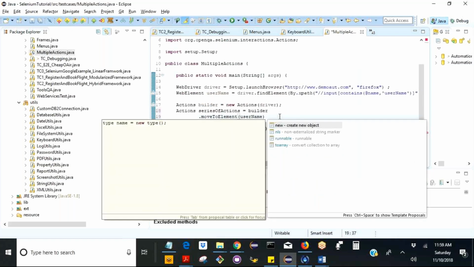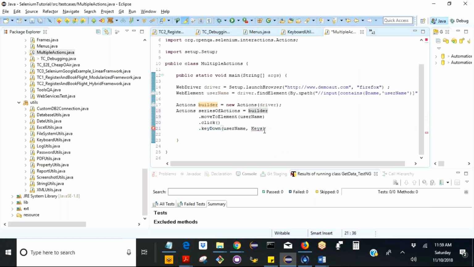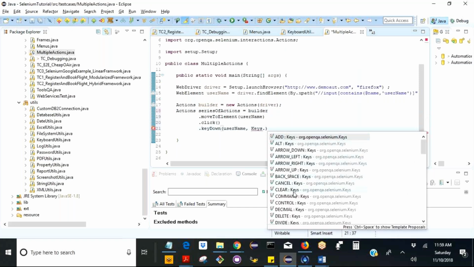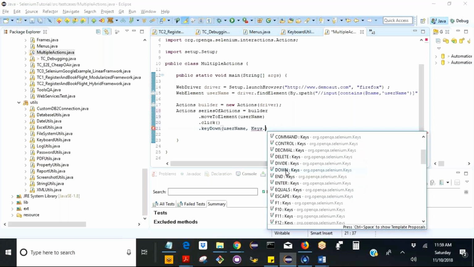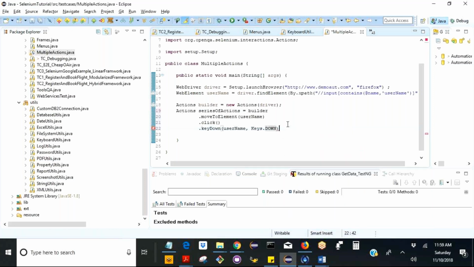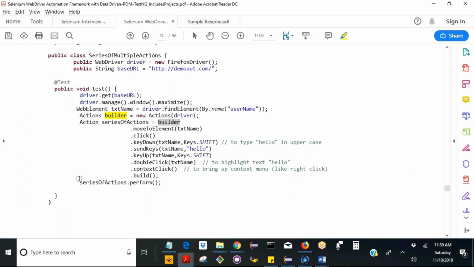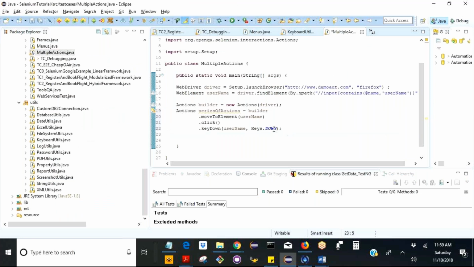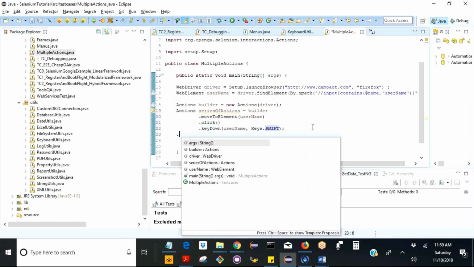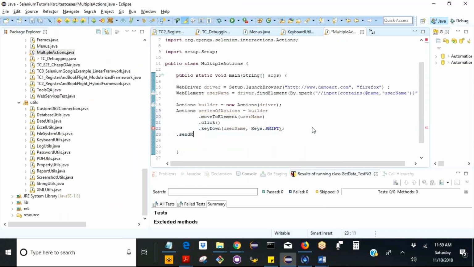Keys dot, okay, keys dot, okay, I can also enter. I can control. Okay, let's go for down only. Keys dot down. Let's see what happens. We may not do the same thing. Keys dot shift. Okay, let's go for keys dot shift on. Then send keys. Now I am typing something. Dot send keys.